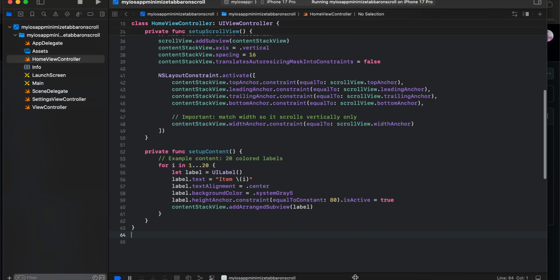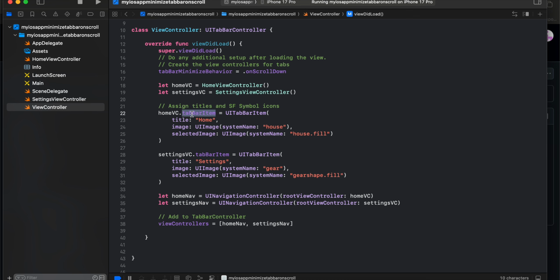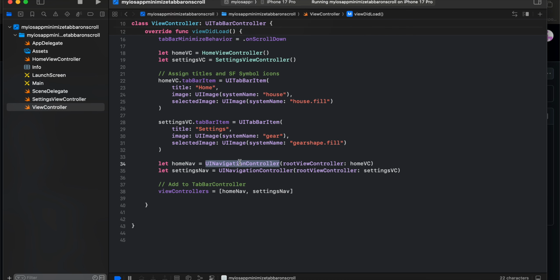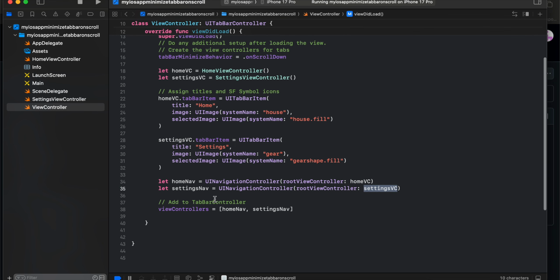So I have just created a native iOS application. Then what I did was, inside our view controller, I have just extended it from UITabBarController. Then here you need to add this inside viewDidLoad: tabBarMinimizeBehavior is equal to onScrollDown. Then here we have this home view controller as well as settings view controller. Then here we set two tab bar items, home as well as settings, and here I have created two navigation controllers, one for home VC which we had initialized and one for settings VC, and we just add them to our view controllers array. That's it.